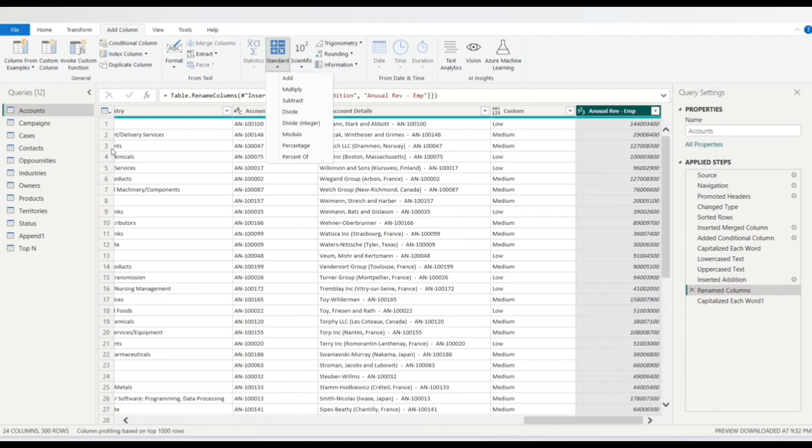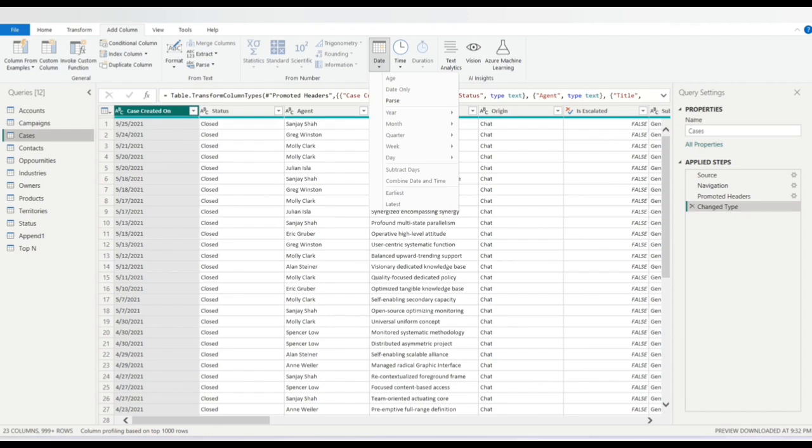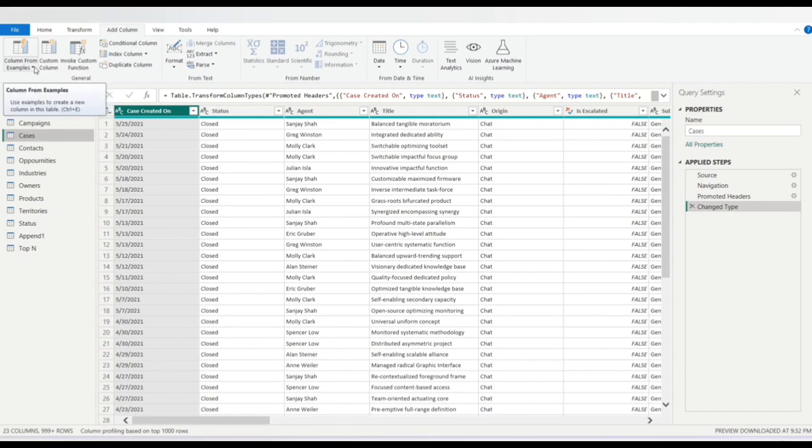Okay, now let's come to these parts. Now I will show you date extraction. Wait, I will show you one more thing and then we will move to date extraction. Let's move to Column From Example.